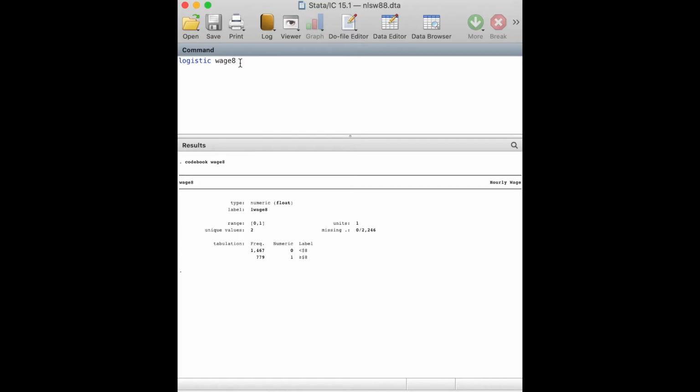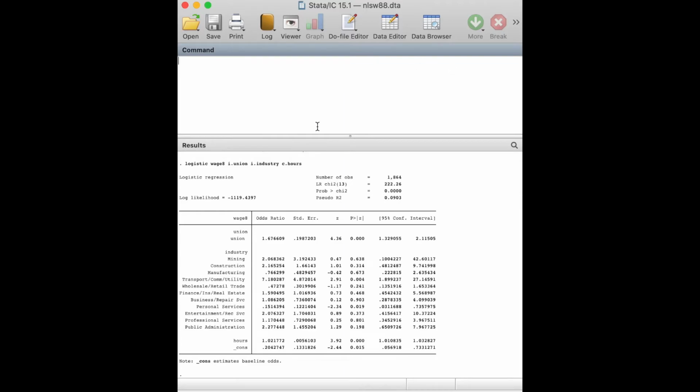So for simplicity, we're just going to use 3 variables: union, industry, and hours worked. The I dot tells STATA that we're dealing with a categorical variable, and the C dot tells STATA that we're dealing with a continuous variable. In this case, union is a binary variable, so including the I dot is optional. So running this, we get this model.